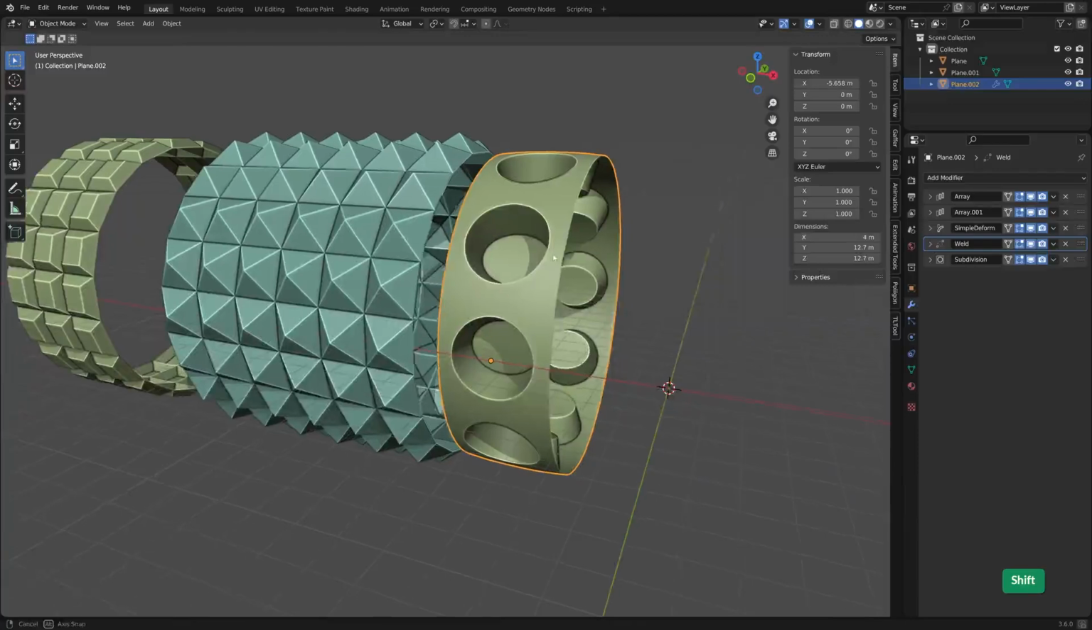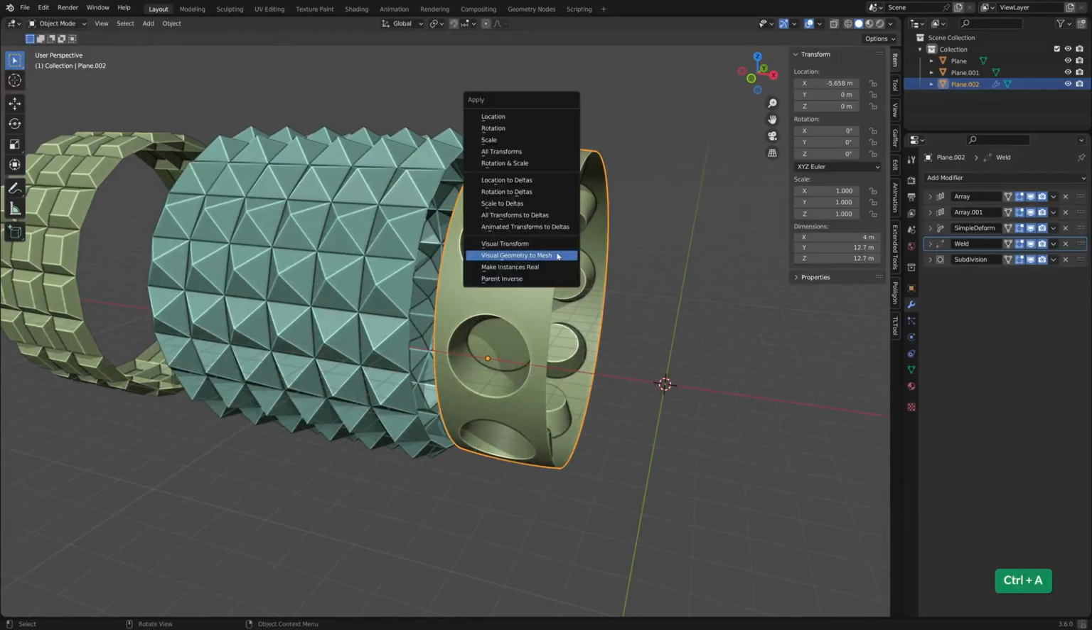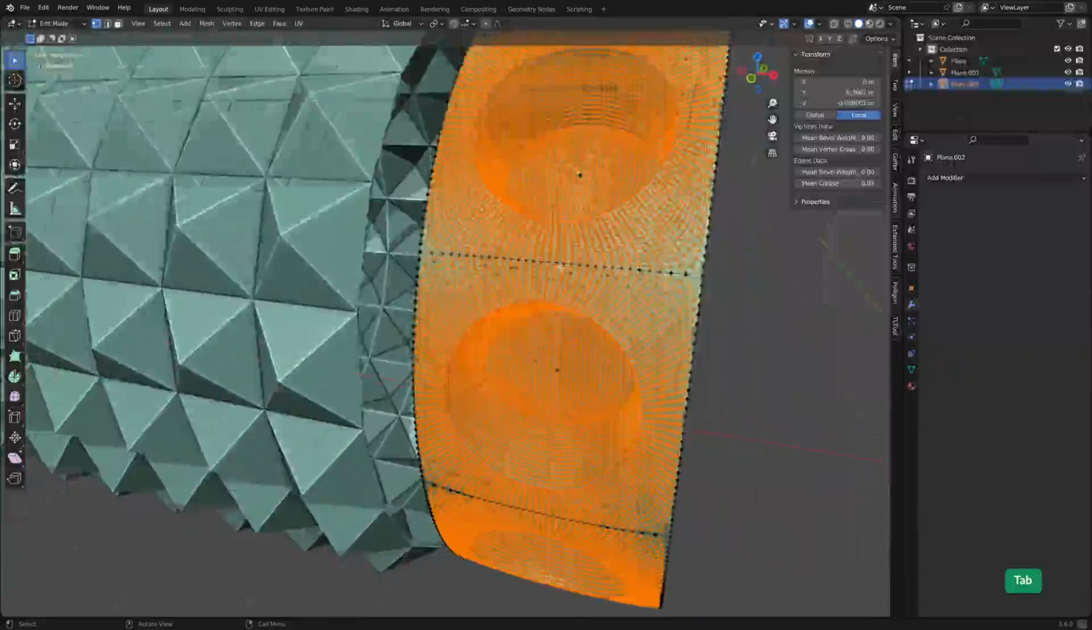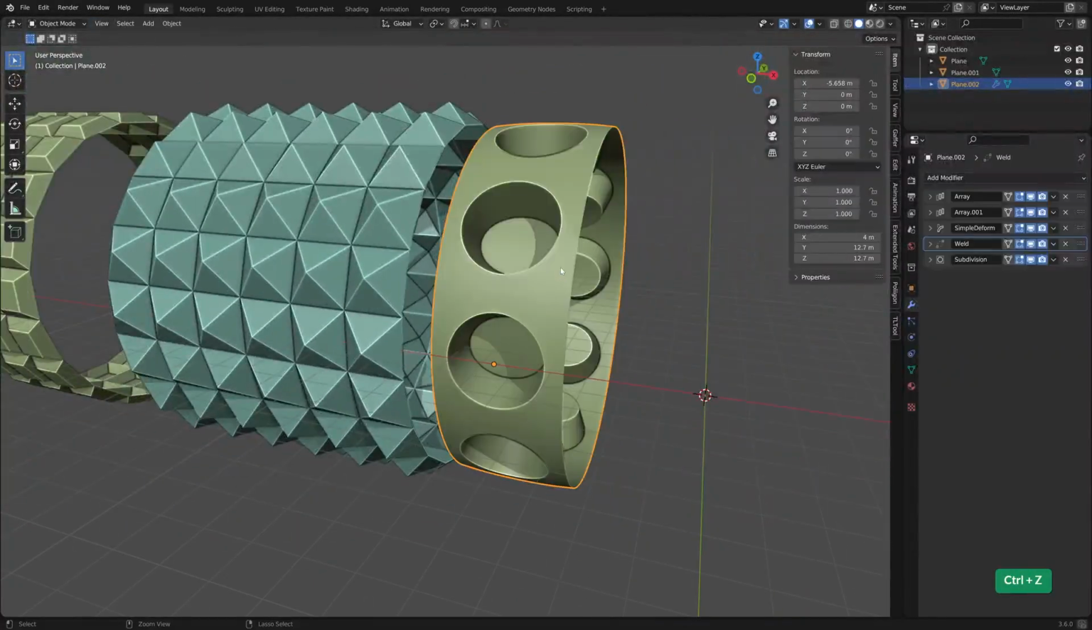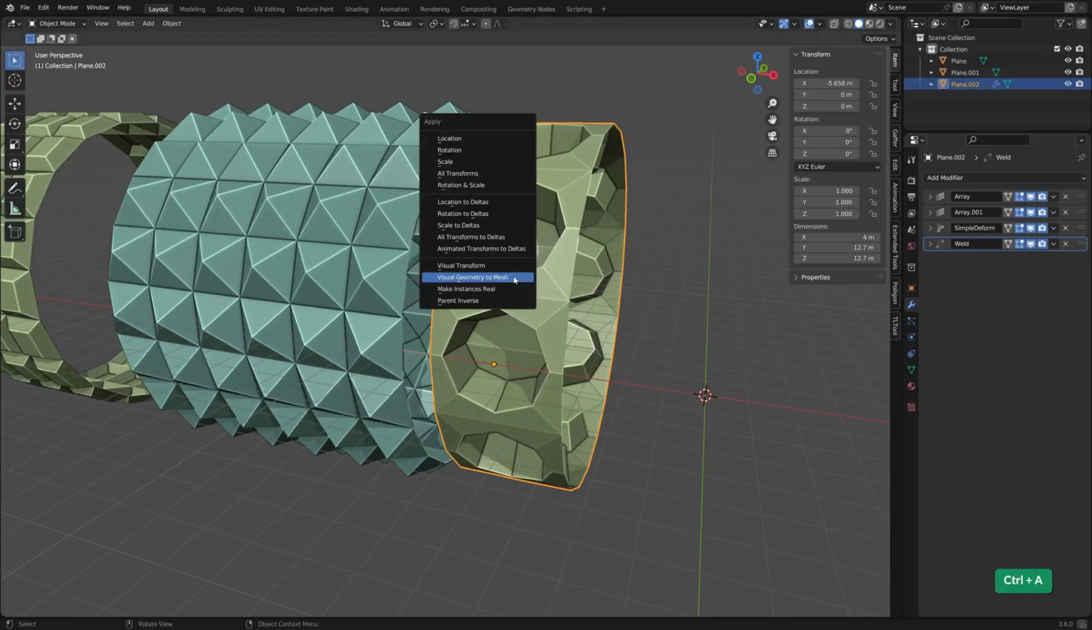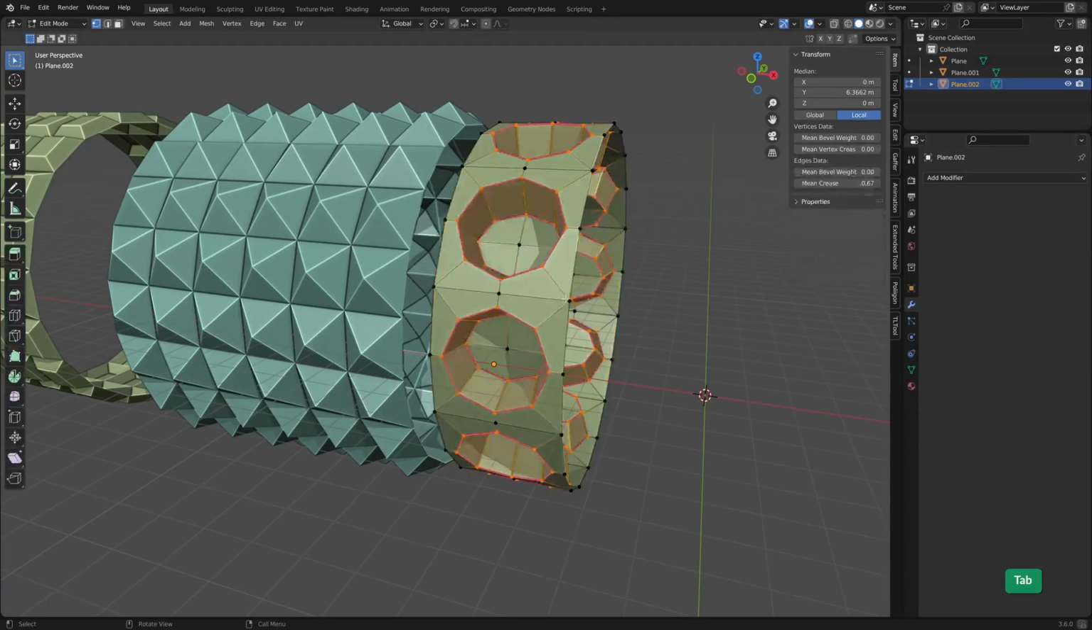The cylinder with holes already had a weld modifier. However, if we apply Visual Geometry to Mesh now, you can see that we have way too much geometry. So undo that and remove the subdiv modifier. Then apply Visual Geometry to Mesh. As you can see, the instances are connected and they have retained their creased edges.